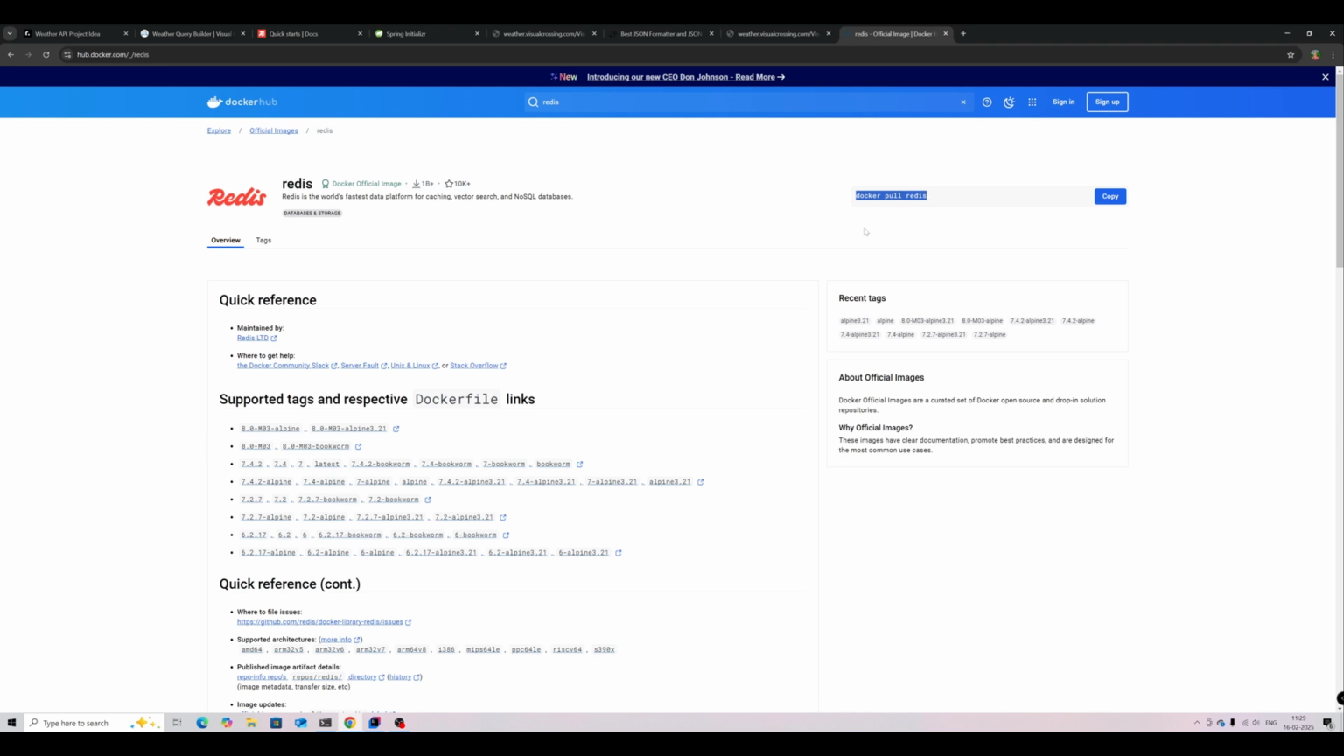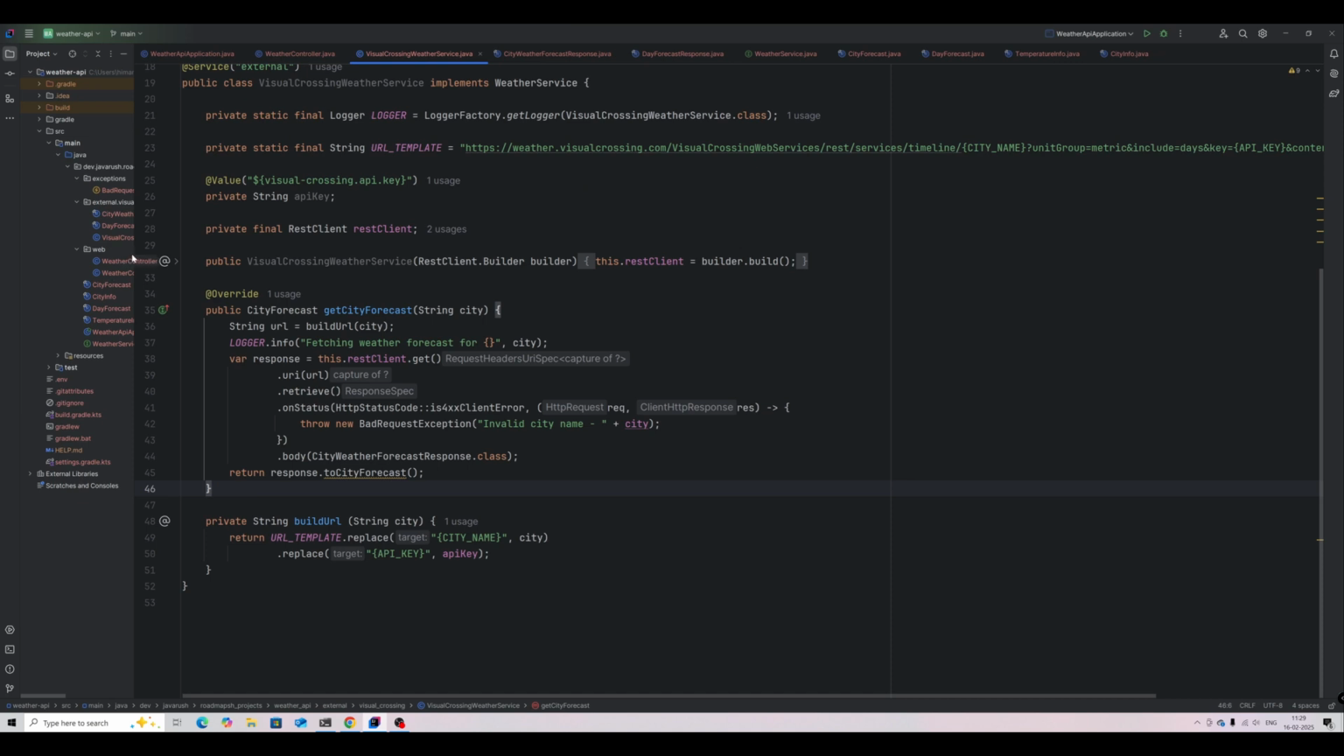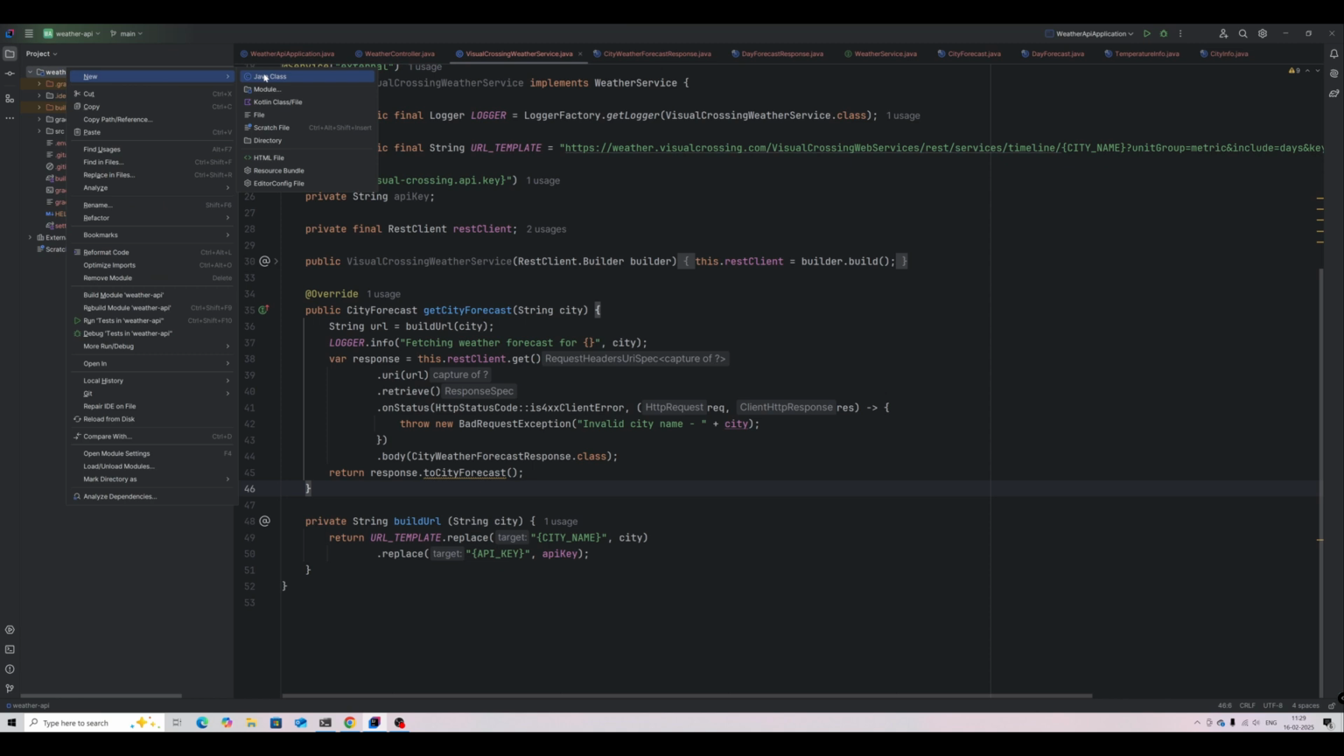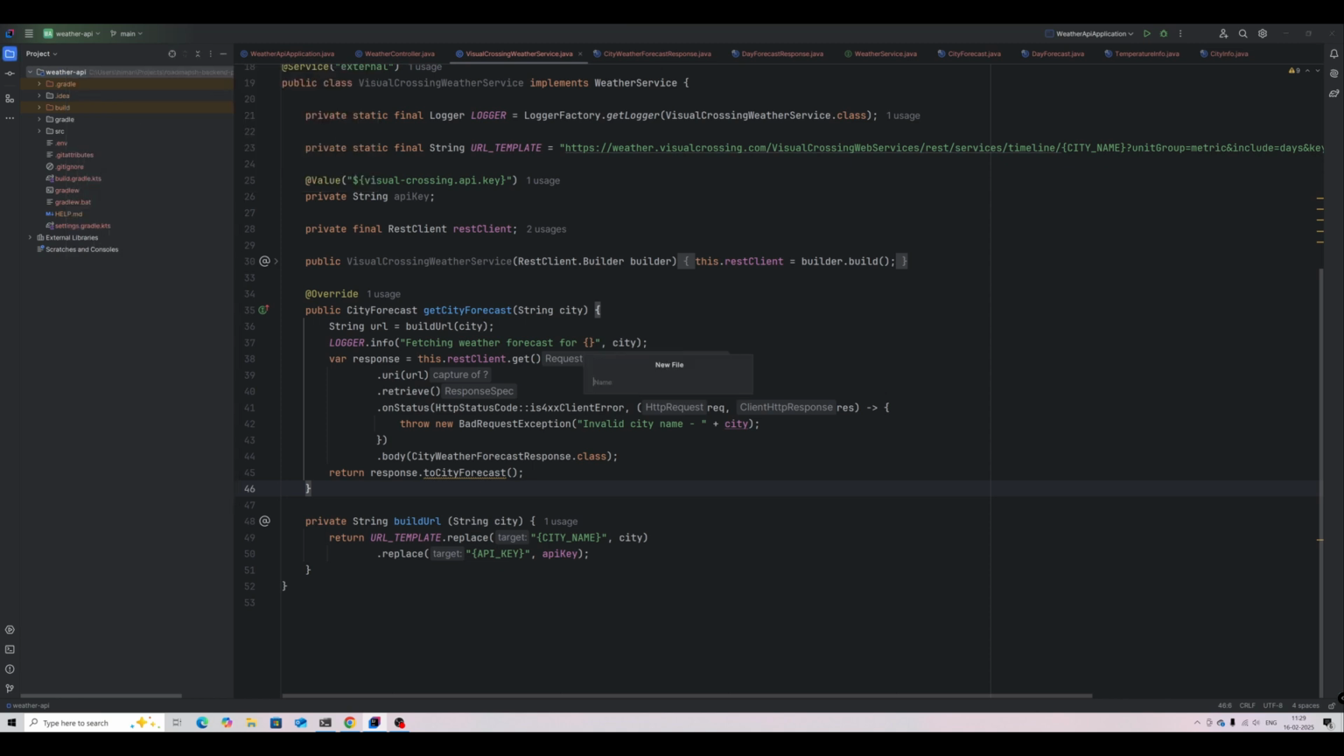So we can pull it, but instead of directly pulling the image, we are going to use a Docker Compose file. So let me go here, and here I will create a Docker Compose file, a new file, and let me call it docker-compose.